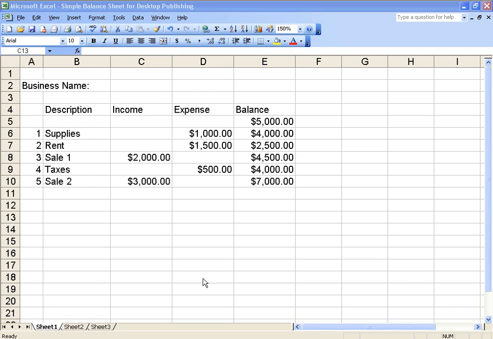Welcome to the Excel assignment on desktop publishing. What we're going to do is create a simple spreadsheet as if you were to own your own business, just so you can see how to do some adding and subtracting in a sample checkbook on Excel, and then you'll learn a little bit about Excel in the process.